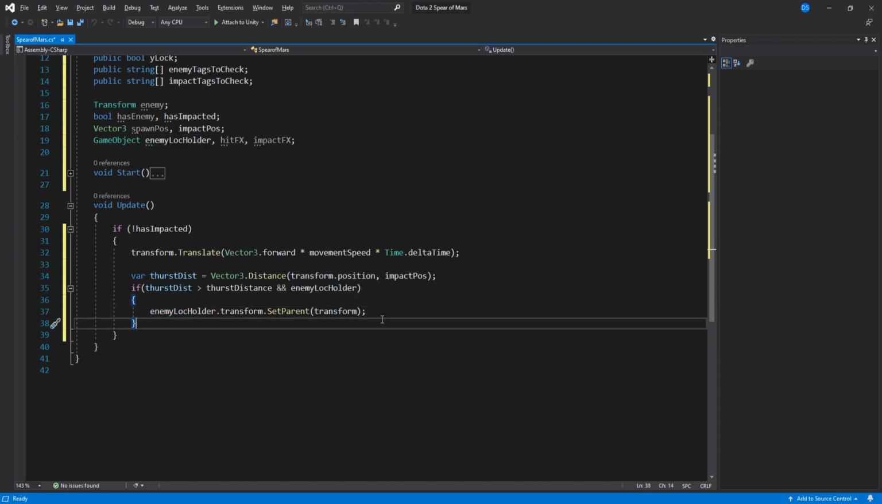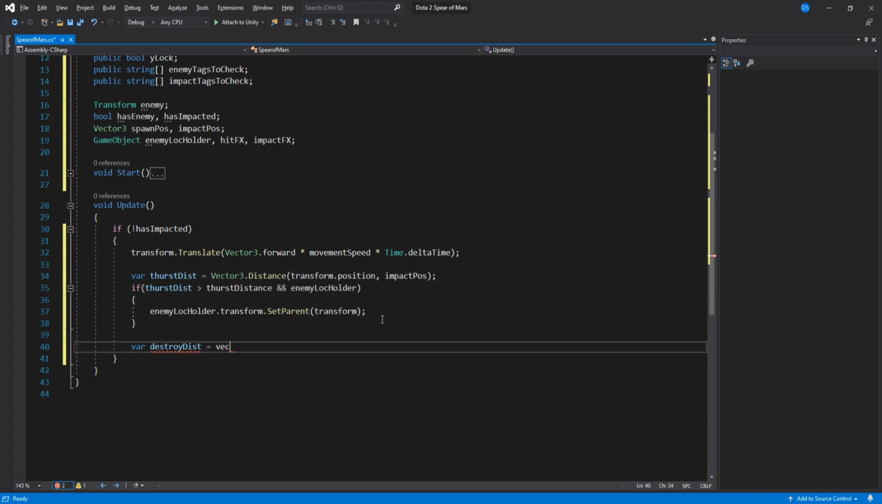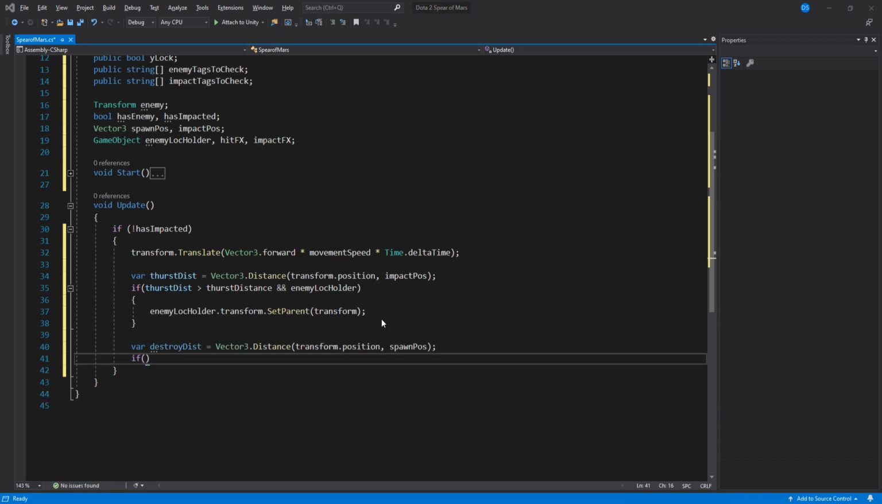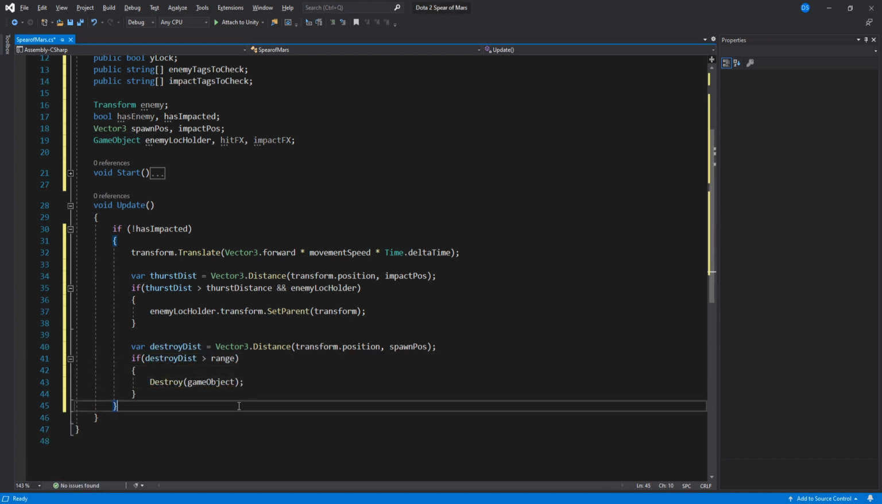Now we do something very similar, but we calculate the distance we have traveled by using the spawn position variable instead and checking our range, then destroying ourselves. You will also re-enable the enemy script here so that the enemy can move again. I will show you what I mean in a second.